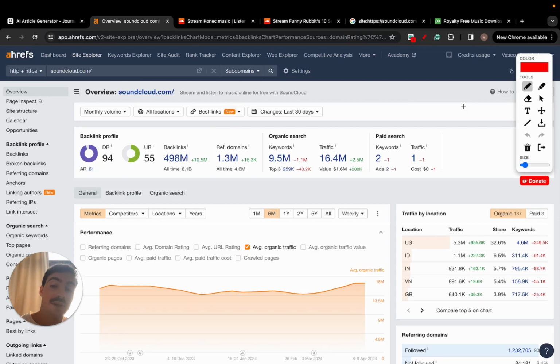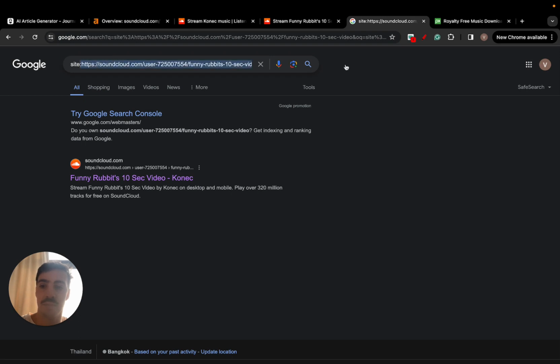So I'm going to show you step by step how you can create a backlink from soundcloud.com, a domain with a DR of 94. This is going to be a free do follow backlink that indexes in Google. As you see here, I just did site colon the URL of the backlink, and here it is indexed in Google as we see here.